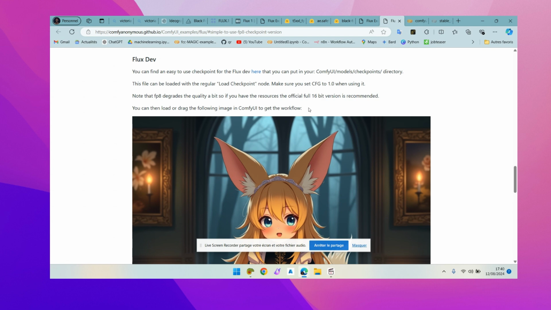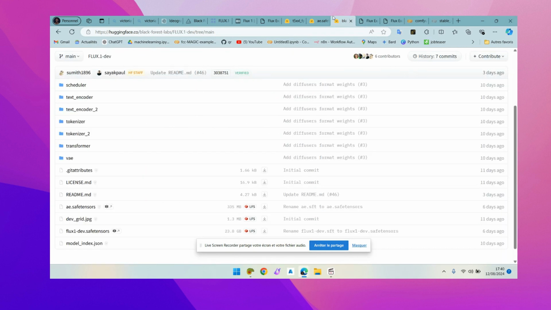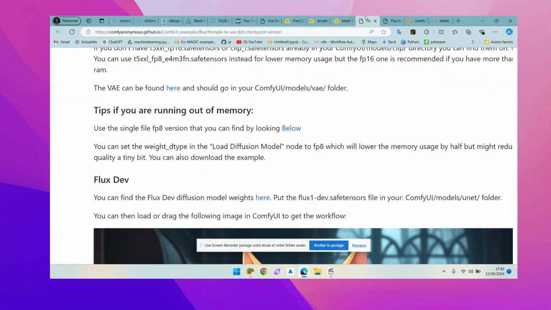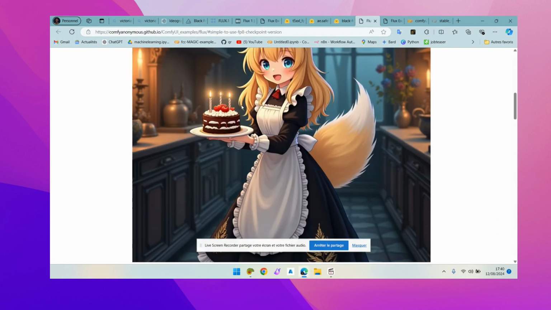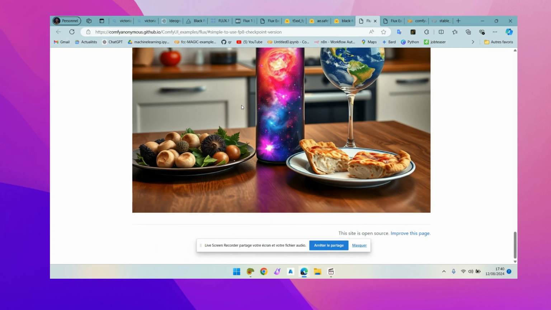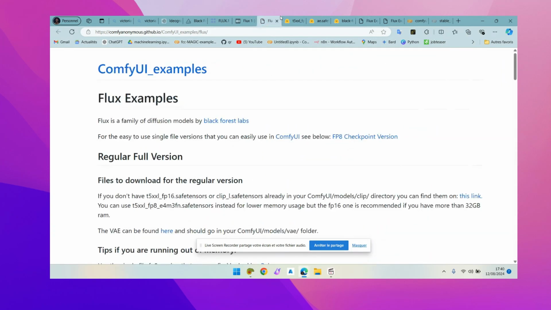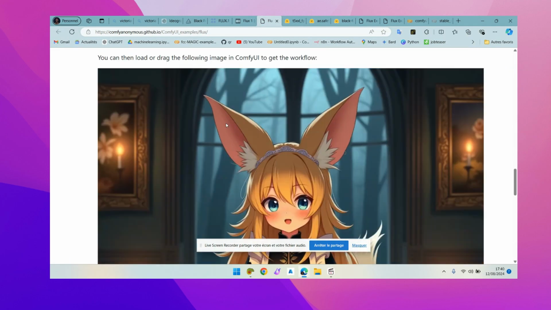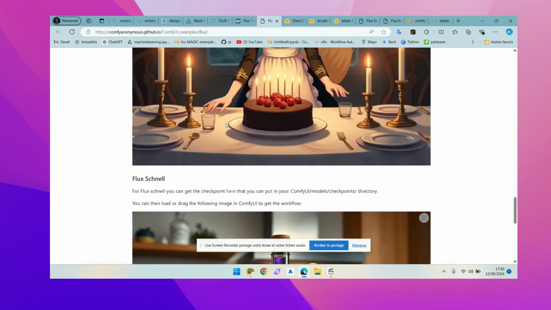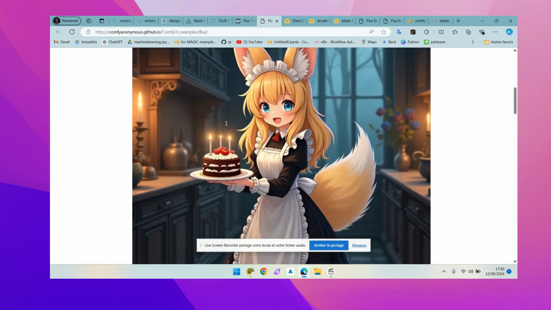So there are two ways to do this. You can directly download the fixed model at FP8 precision and put it directly in the checkpoint, or you can just load this image and put it in your workflow. At the end, you can run the models easily without caring about anything. So this is the end for anyone to run Flux on Config UI.